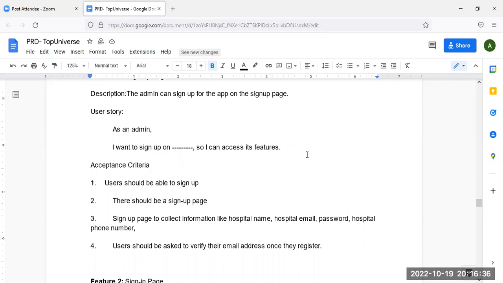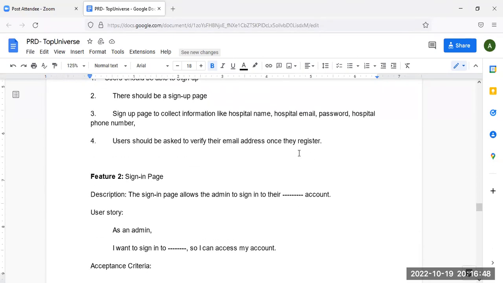And if some hospitals feel that for security purposes they only want one person to manage it, then that's really up to them to decide how they want to manage it. But it's going to be the hospital name and all the details of the hospital that we use to register to create the profile. And then they would also have a sign-in page.